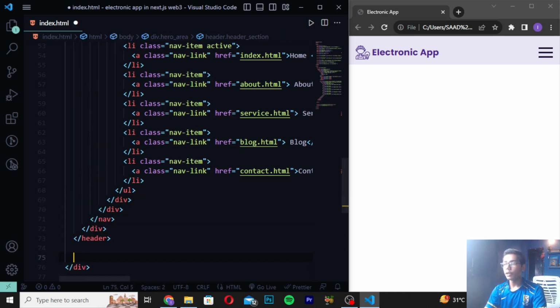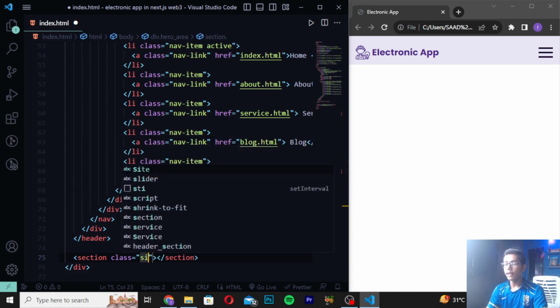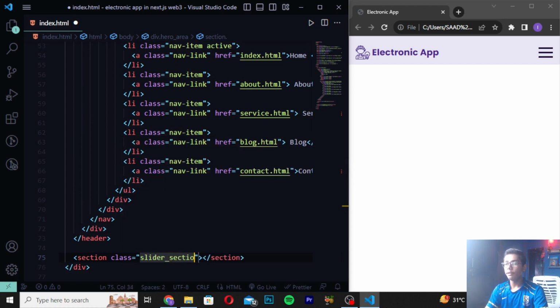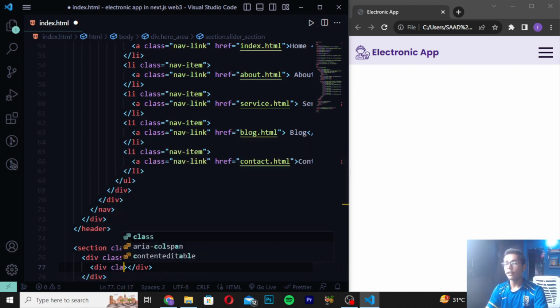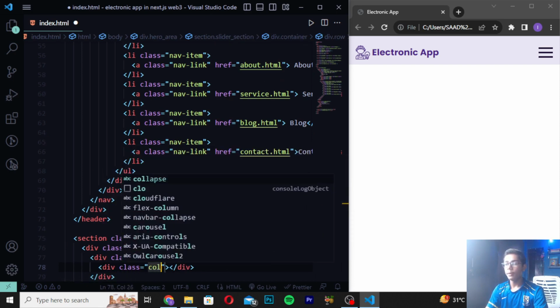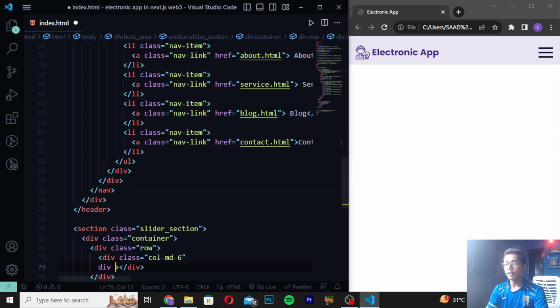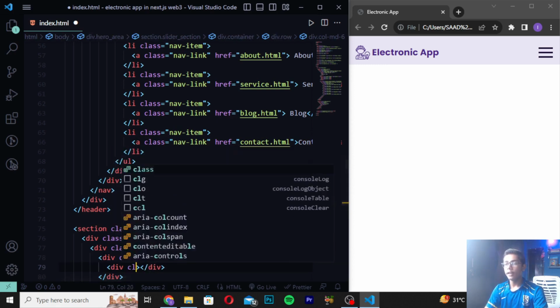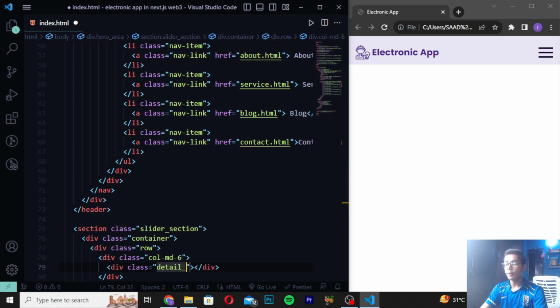So I will be moving down after the closing header and creating a section with a class. In the class, I will be directly writing here slider section, in which we will be creating our home page with a slider. Then I will write a div with class container as well, and create a div with class row here. Then you have to create a div with class, and I will be writing col-md-6, and write here a div class again. So I will be now moving down and create a div with class detail.